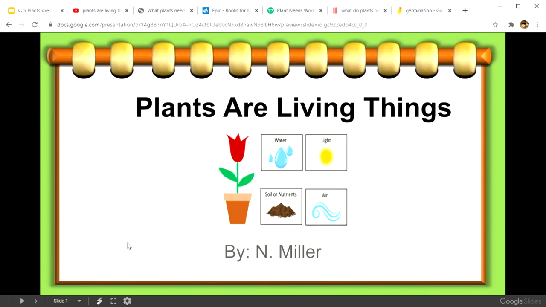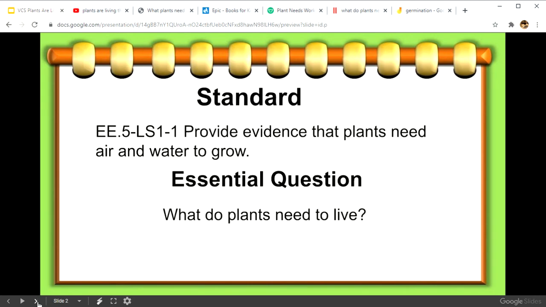Plants are living things. Standard: Provide evidence that plants need air and water to grow. Essential question: What do plants need to live?